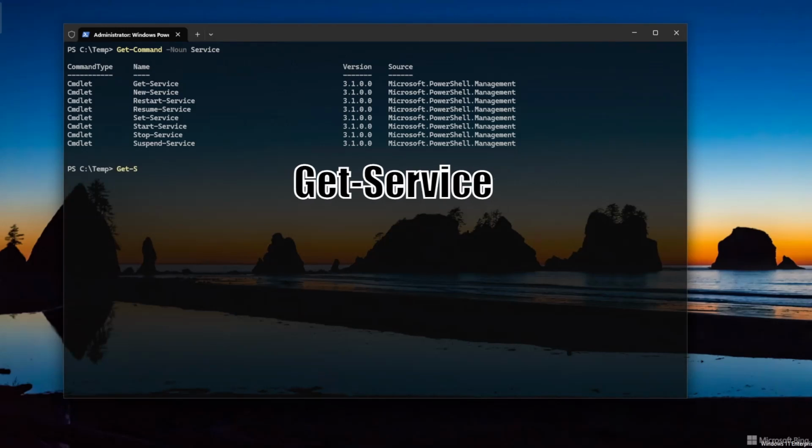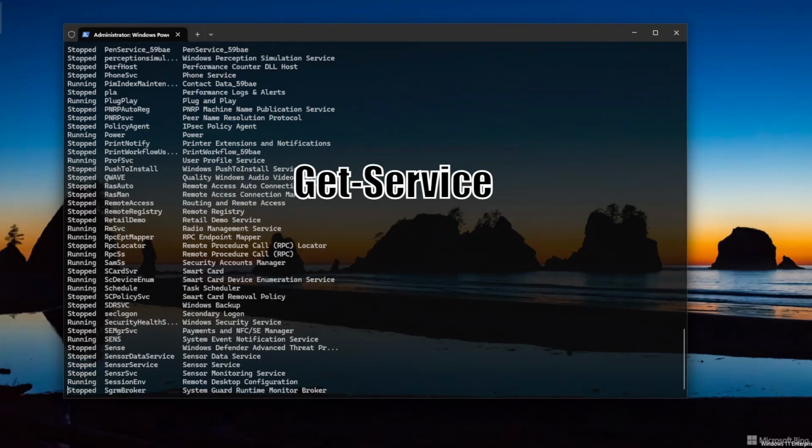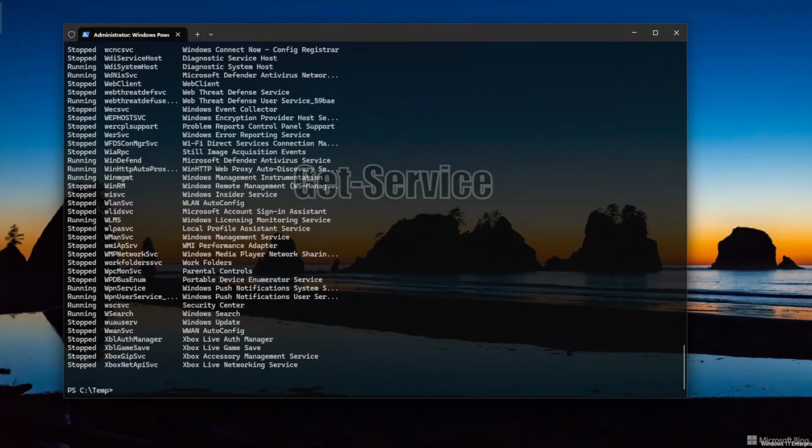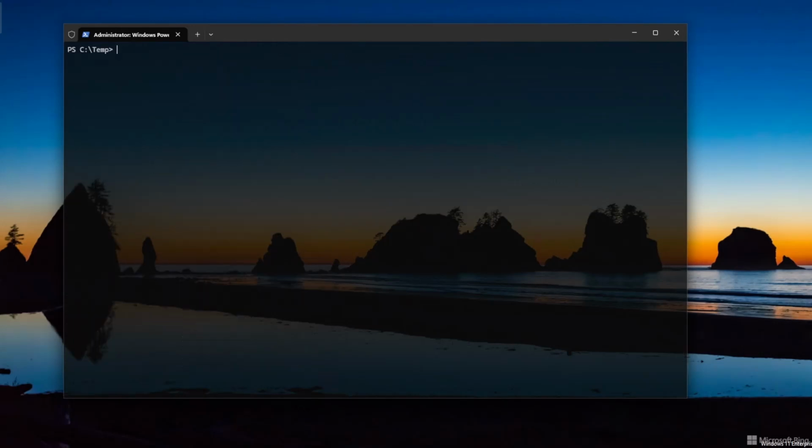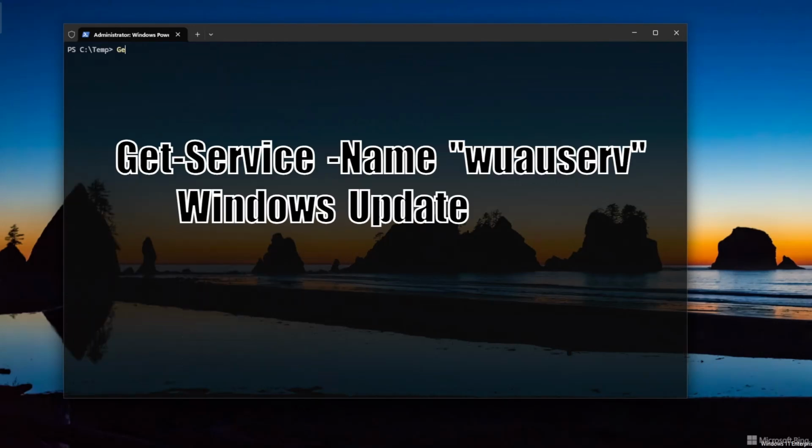Let's start with Get-Service, which allows you to list and view the status of all services on your system. Running Get-Service without any parameters displays a list of all services along with their statuses. Here, you'll see the service name and its current status, like running or stopped.